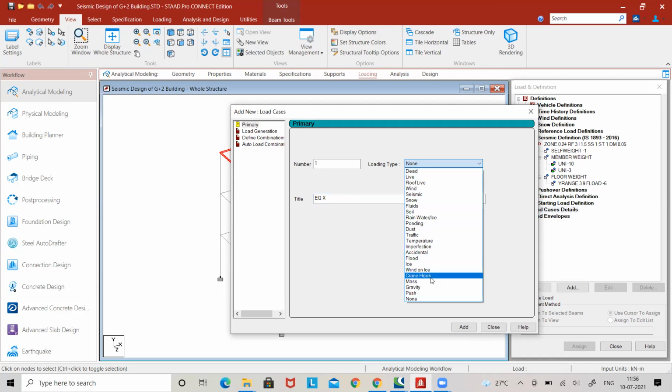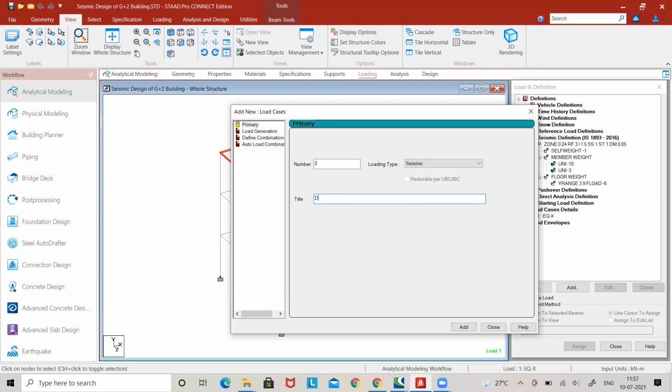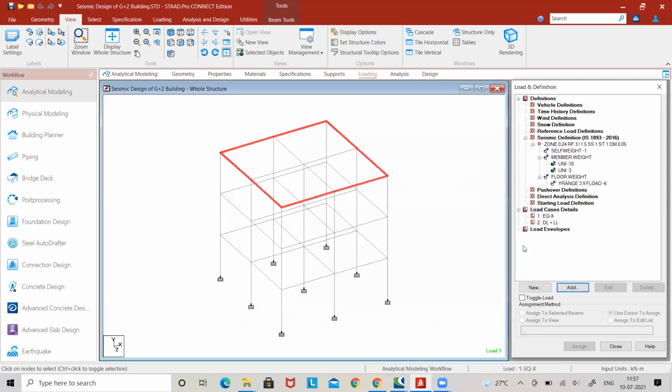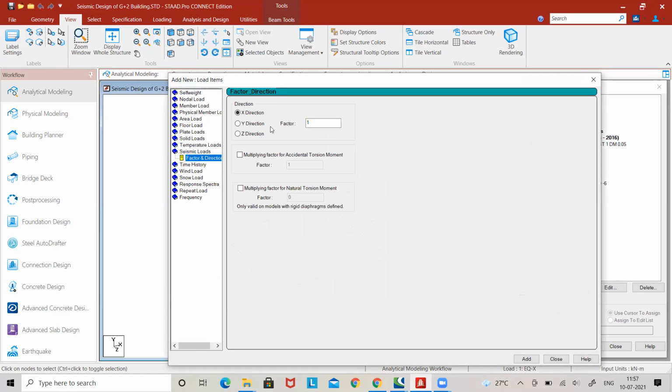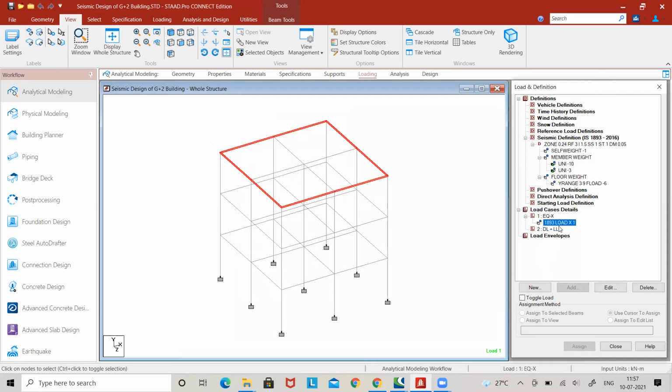So I will select the seismic, I will add it, and in second load case I am going to consider dead load. It is not factored, but just whatever actual dead load and live load acting on the building. I'm just clicking on add for my reference. So in EQX, the definitions are already created, so you just have to add it, and you have to create seismic loads giving direction as X direction and giving factor as 1. Add it, close it. So in seismic definition, as per IS 1893, earthquake along X direction as per linear static method is generated. Now in the dead load and live load, I will select add.